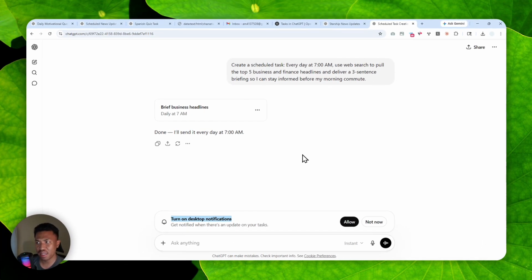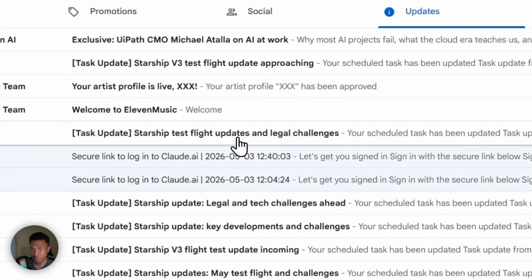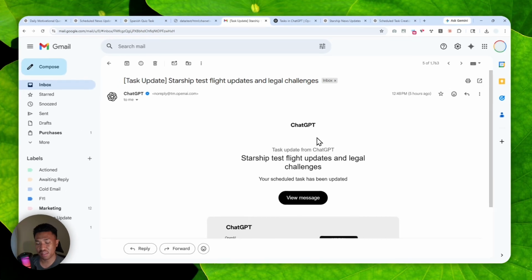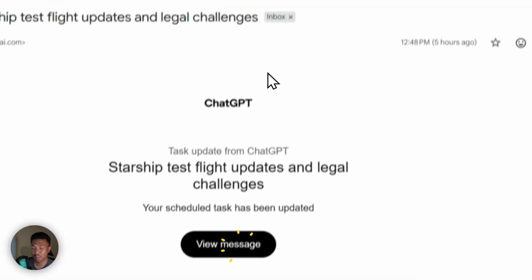So it will send you a notification on your email. It will send you a notification on your phone. And depending on your setting on your browser, it might send you a notification to your computer via the browser.